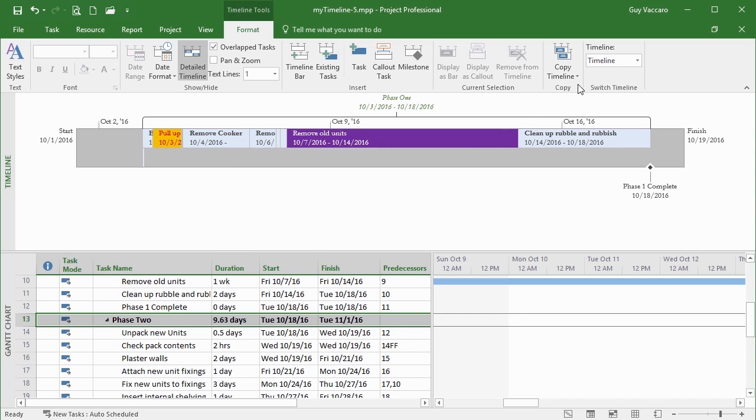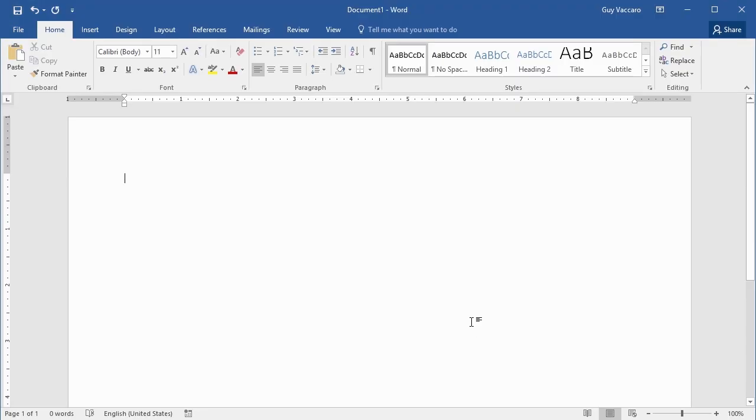Then we're ready to export. So it's copy timeline. Let's go for full size. And then all that's happened is it's copied the timeline onto the clipboard. We then need to move to another program. So let's go to Word, where I have a blank document waiting.